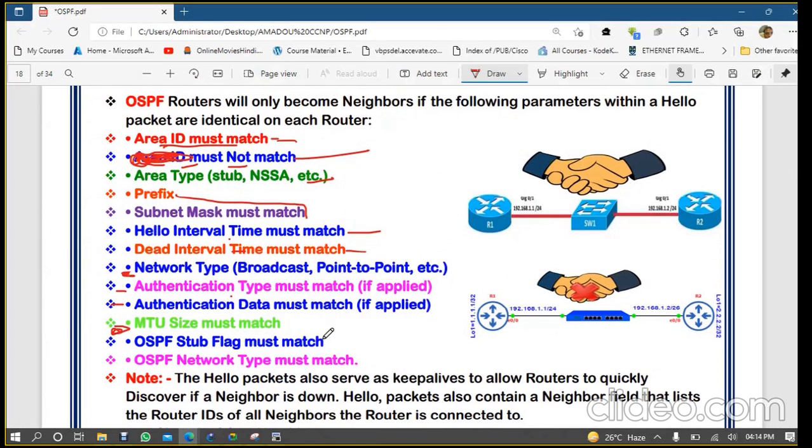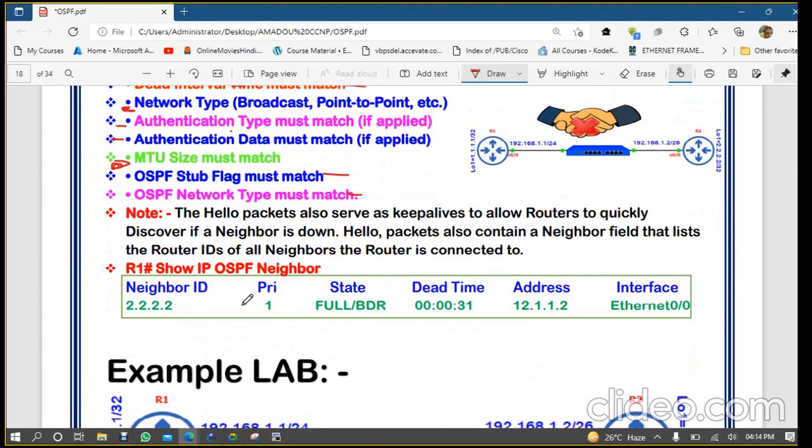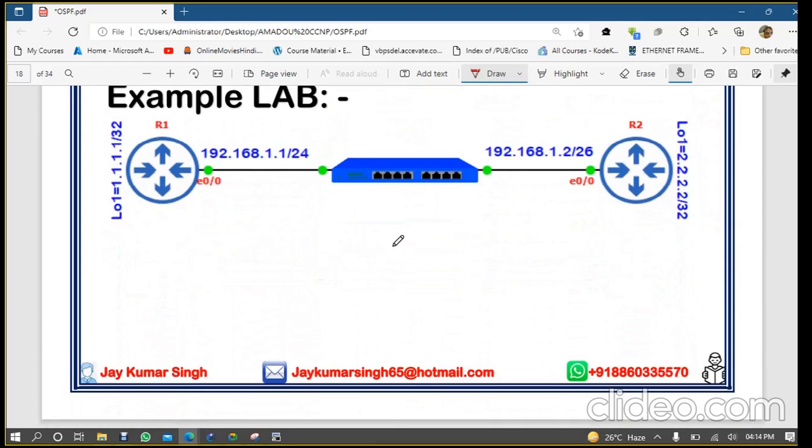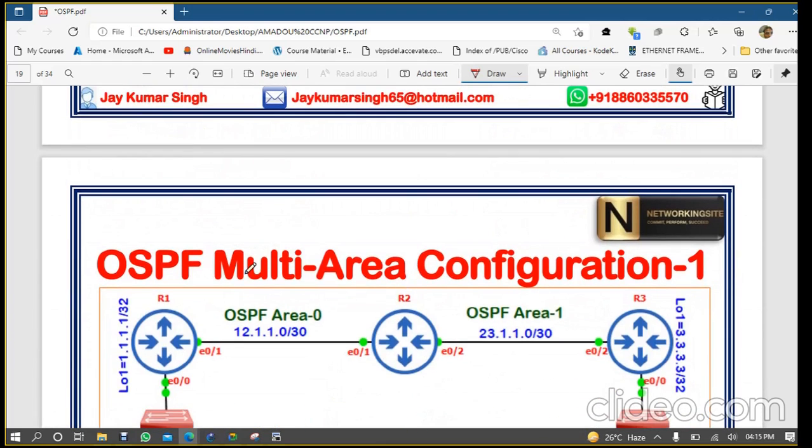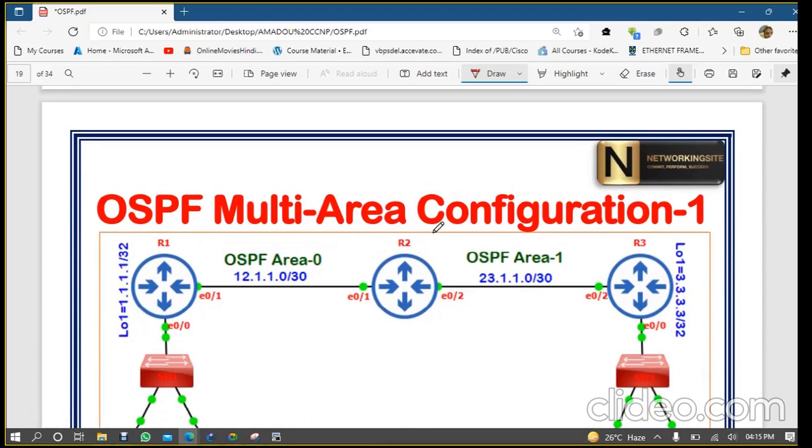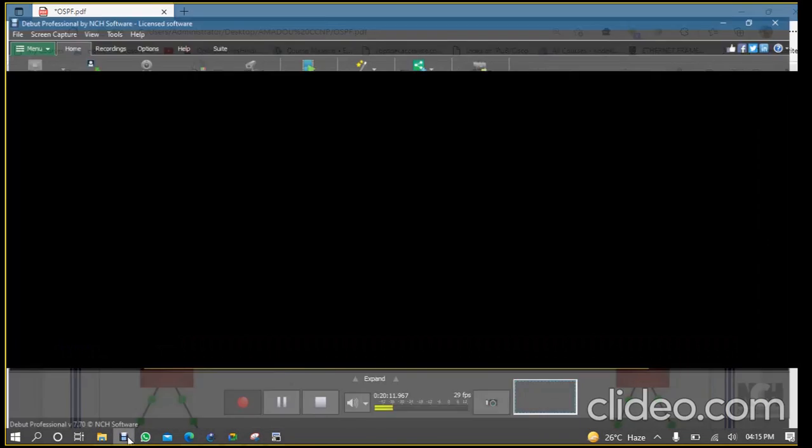Now authentication and MTU, so all this we have completed. Example lab you have already checked. This OSPF multi-area configuration we will work on tomorrow, right?